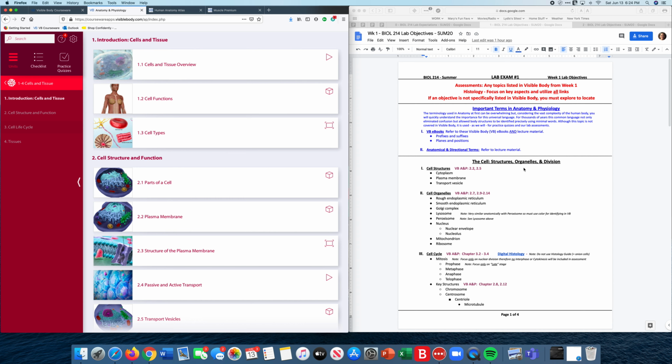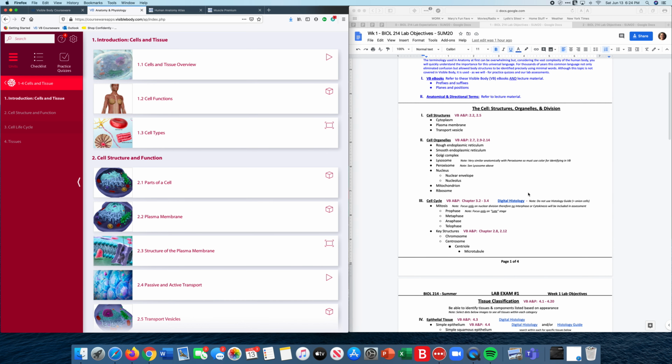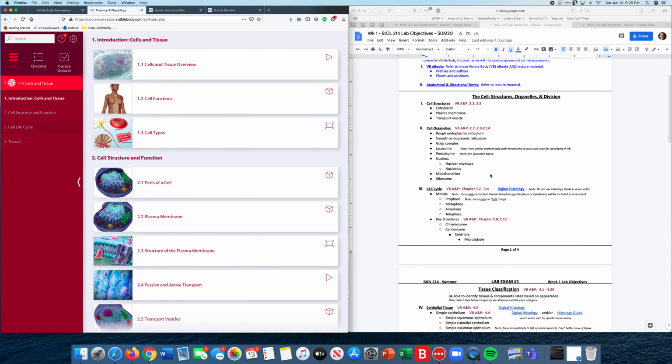Okay, let's get into the nitty gritty about this. How are you going to study for the lab utilizing these worksheets? What I'd like you to do is, you can jump in any part you want, but we've organized it by groups, starting with the beginning of how Mr. Durst is going to be doing this and how it is in Visible Body.